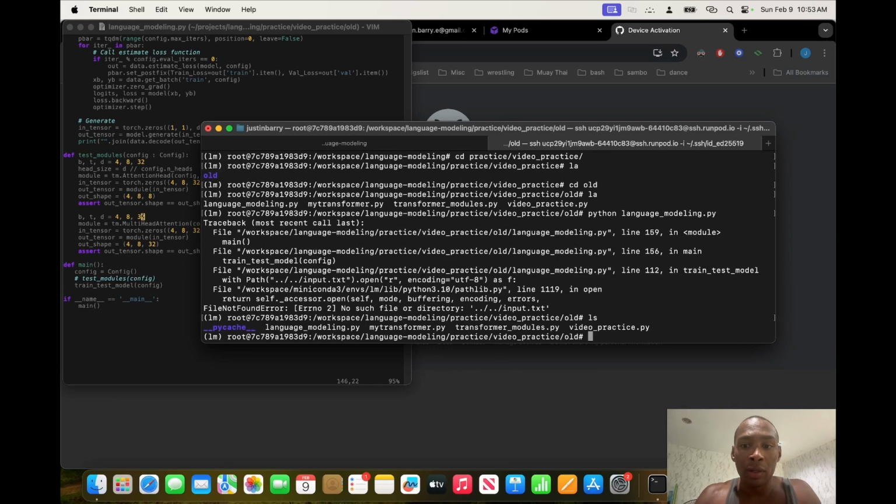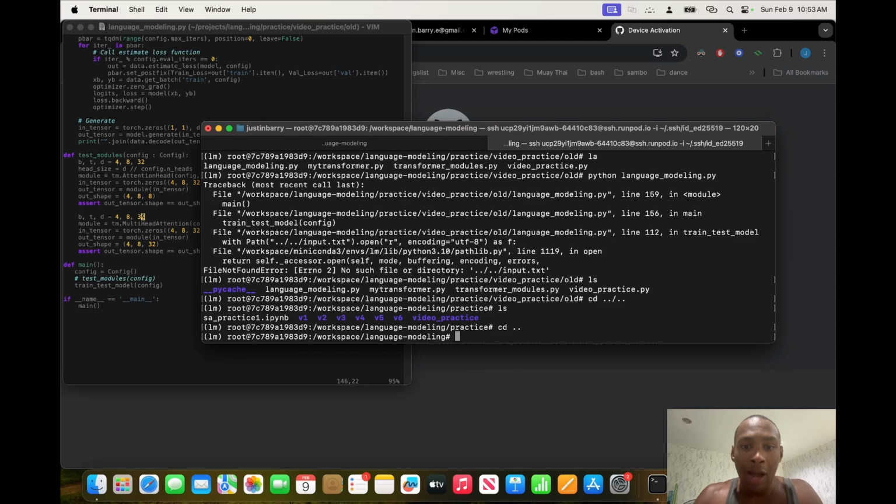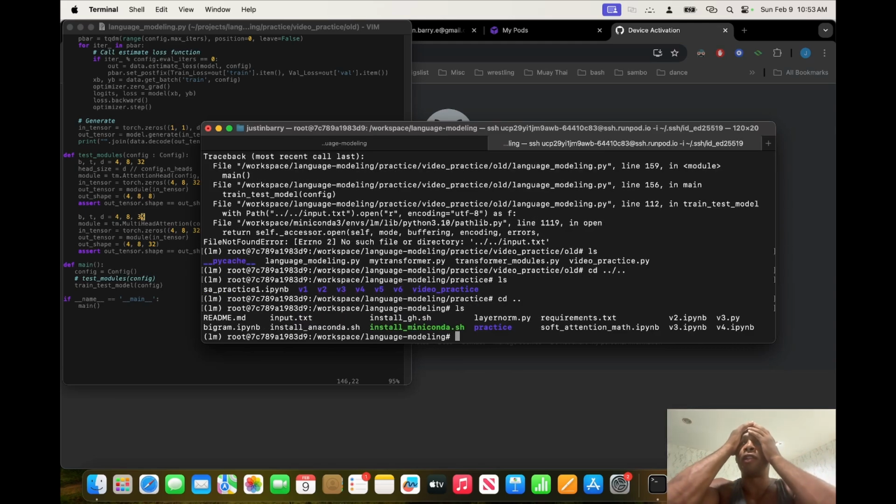Also, the path to the data is different. Ideally, we'd have an environments file, and then we'd switch the path to the data based on which environment we're in, but I just want to get this running right now. So the data is here, input txt.